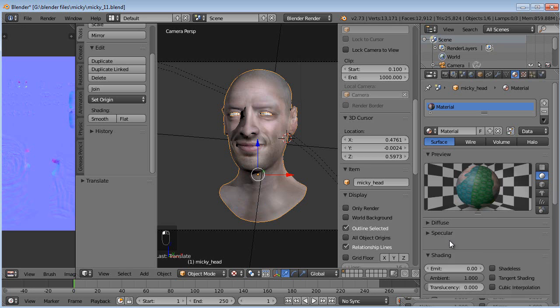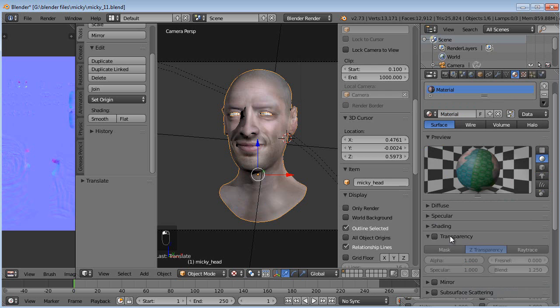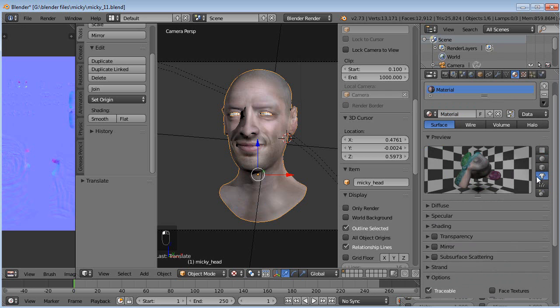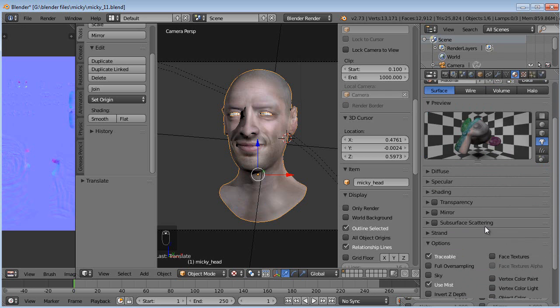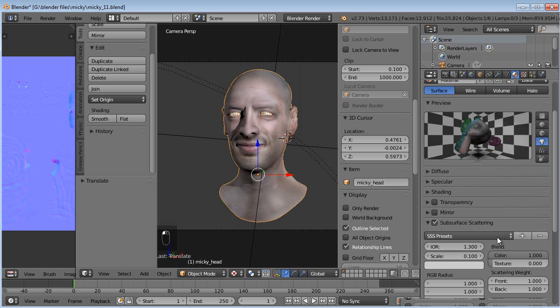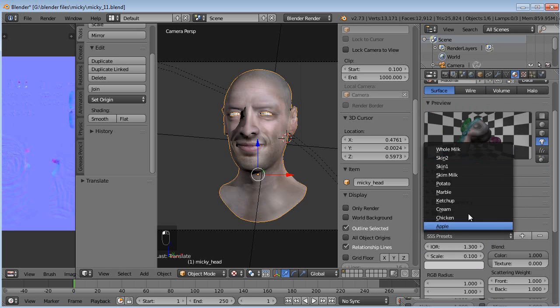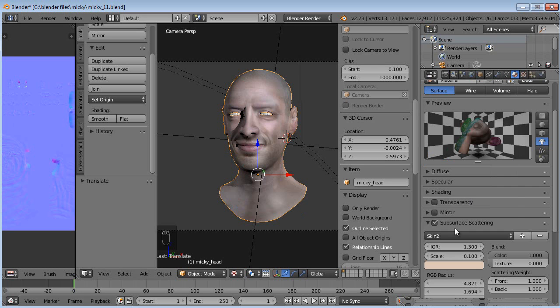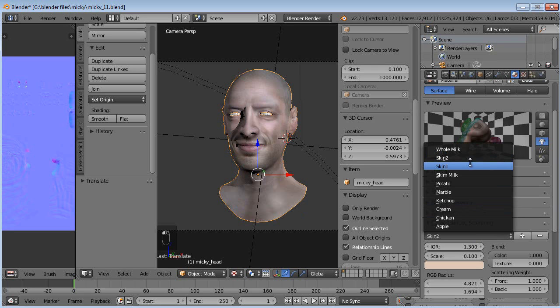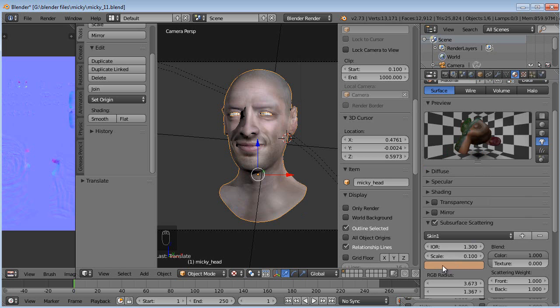So let's go ahead and collapse some of these guys so we can see what we're doing here. I like to use the monkey head as a bit of an example there. So we'll go ahead and check the checkbox here for subsurface scattering. Now we're in the material settings for our head there. Go ahead and expand that out. And there's a few presets that you can use. I usually select Skin 2 for a Caucasian character. If you're using an African American or darker skinned, you can use Skin 1. That just basically changes this color here. But I'm going to use Skin 2, and we'll go with that.